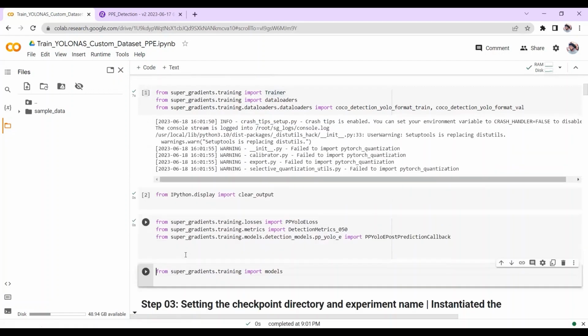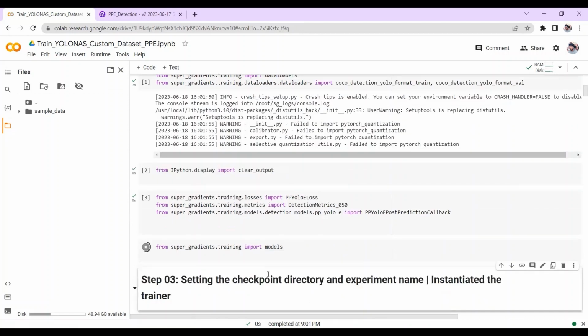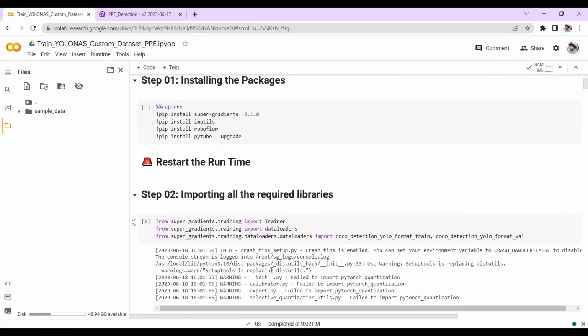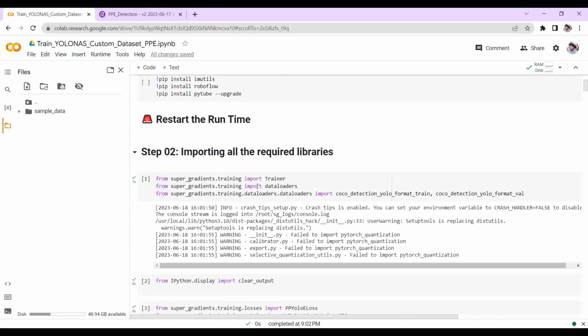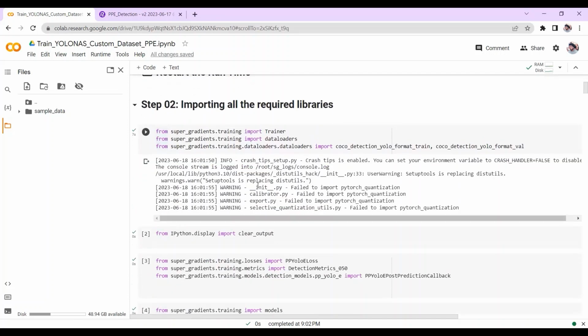From the super gradients library, I am importing models so I can instantiate the model. After this, I will start the training as well. So we are done with step 1 and step 2. Step 1 was to install the packages and step 2 was to import all the required libraries. And we are done with step 1 and step 2.